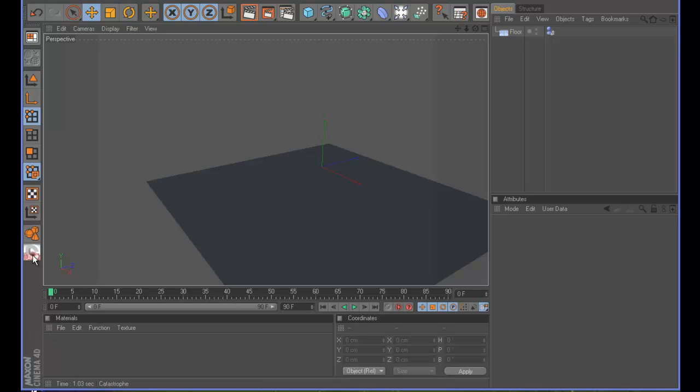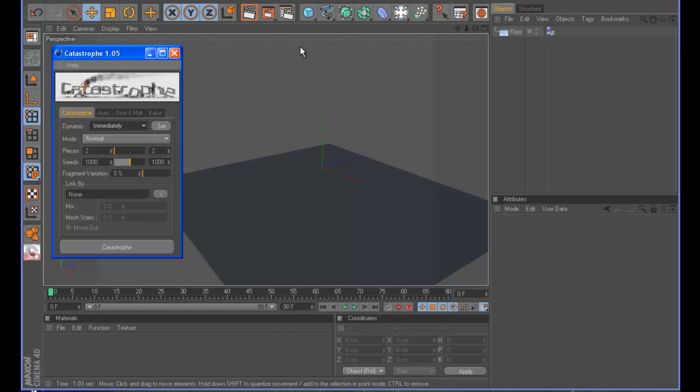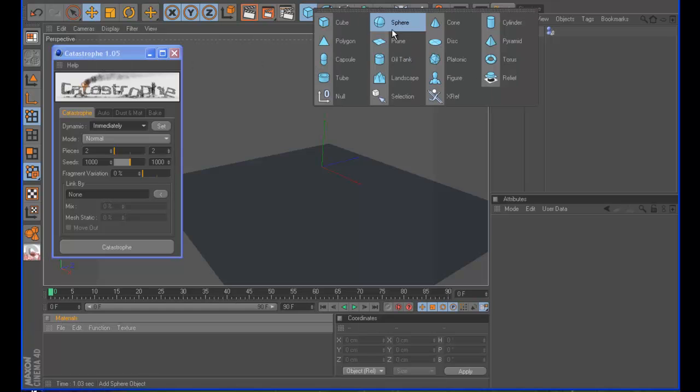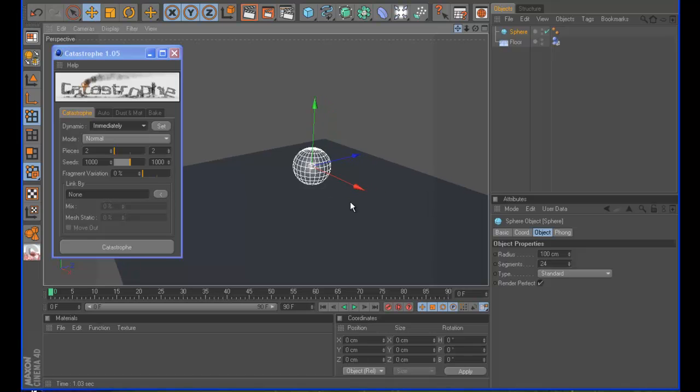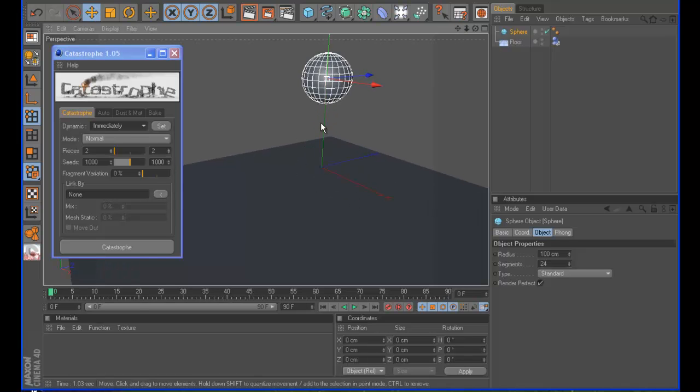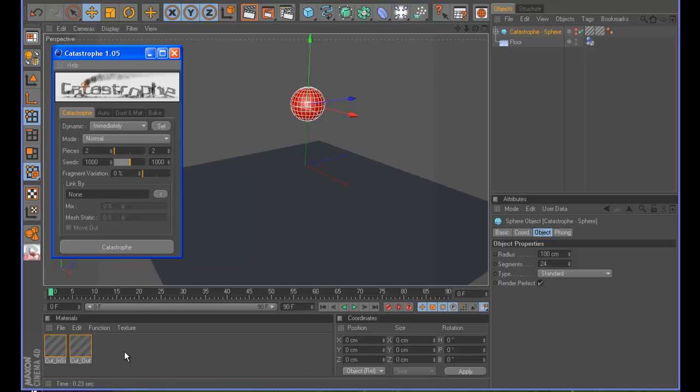So let's begin. I click Catastrophe to open. This is the 105. So I make a search. We speak now about the updates for the materials. So here the search, I click Catastrophe. Like before in the first version we make two inside and outside materials.